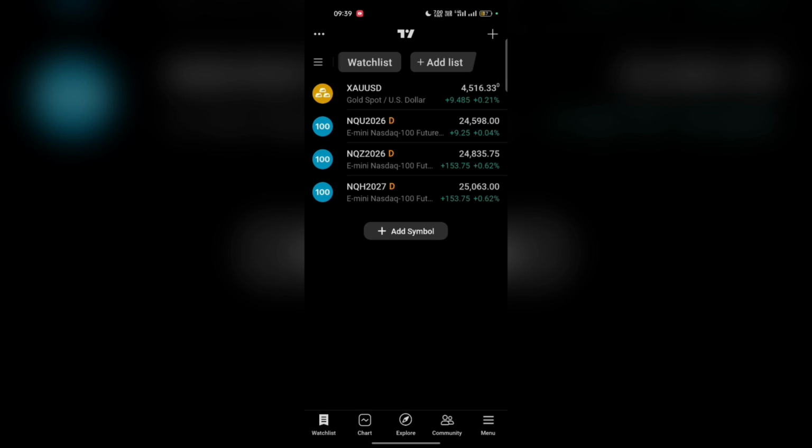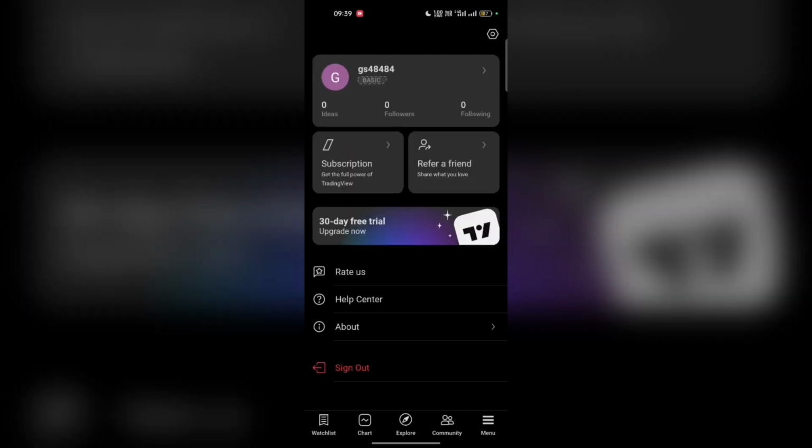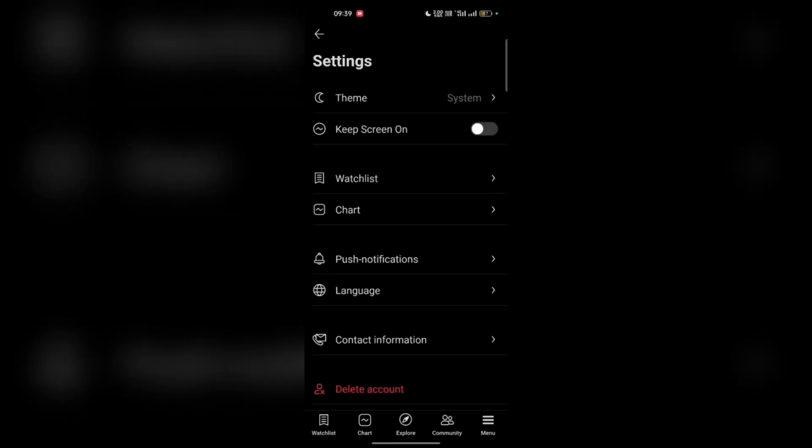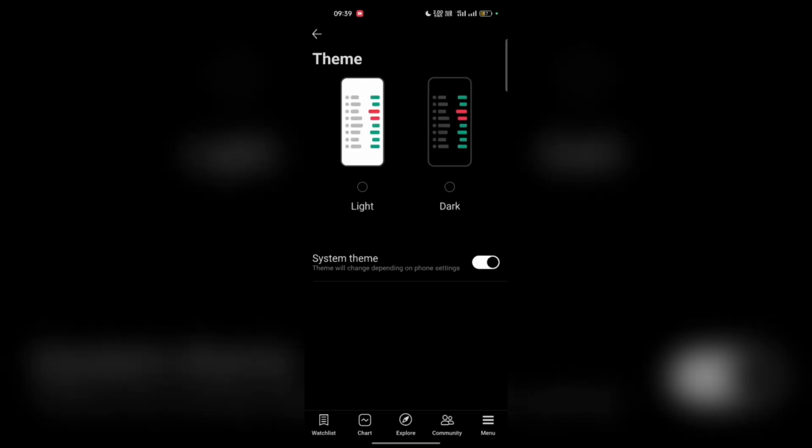Sometimes the theme is not actually applied because the theme selection is set to the system theme. Once you open your menu, click on the settings icon at the top right corner and then click on themes. Here you will find that the system theme is enabled, so it takes the theme from your system. If your device has a light theme, it will show light in your application. If you want to switch to dark, you can simply disable it first and then enable the dark mode.